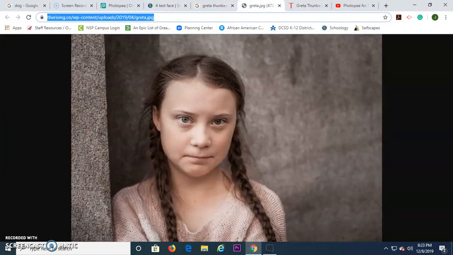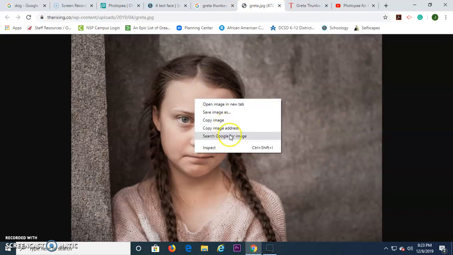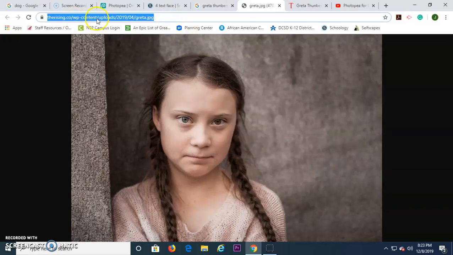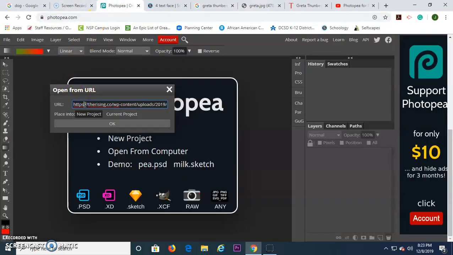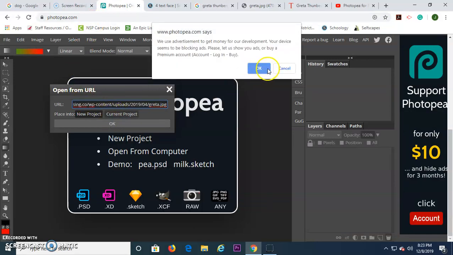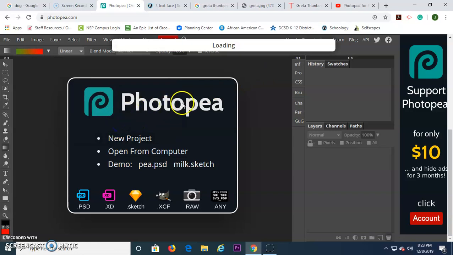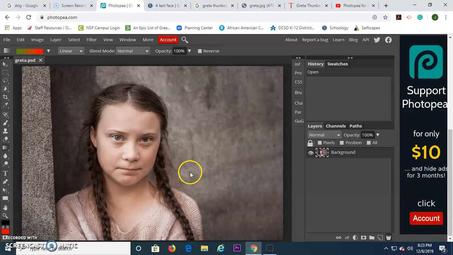So I'm going to take this picture of Greta and I go to Open Image in New Tab, and that gave me this. And this URL right here is important for Photopea, so I can paste that in here and click OK. And it's going to take a minute, but it's going to give me that picture right there.